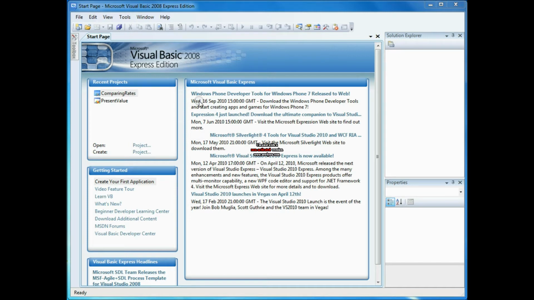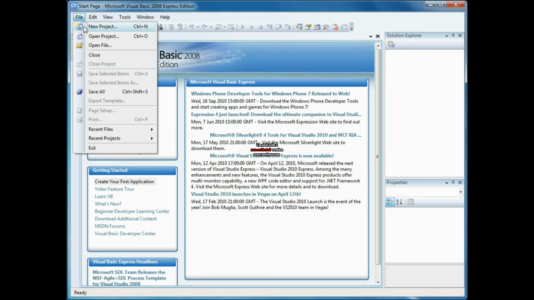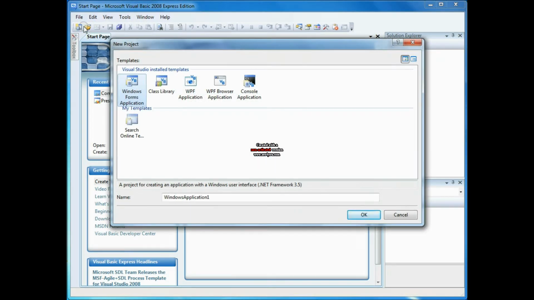Let's get started creating a new project. From the File menu, select New Project. The window that appears gives you several templates to choose from that can be used as starting points for your project. The three main templates you will be using are Windows Forms Application, Class Library, and Console Application.